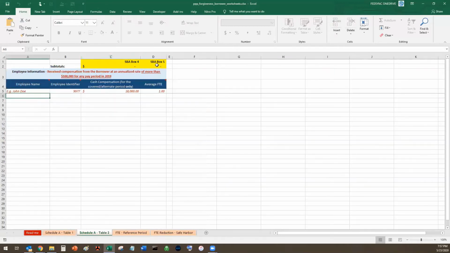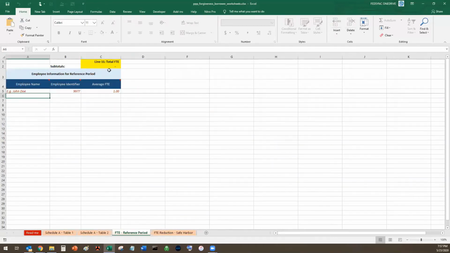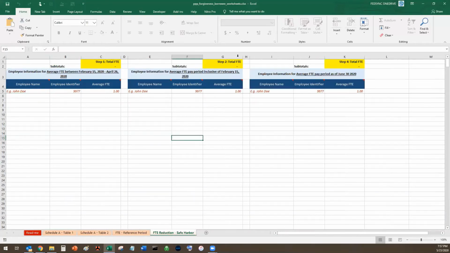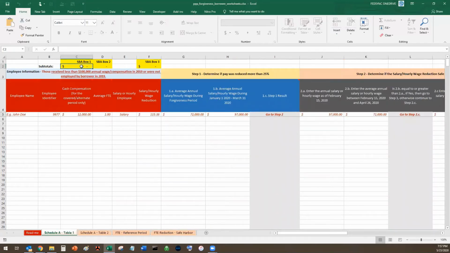box 4 and 5, and then if it's applicable, this line 11 number, which is a subtotal again, and then step 1, 2, and 3 subtotals. So this workbook is set up to guide you, capture the information, and then give you the subtotals. This is a subtotal for everything below, of course, excluding the example. So having said that, we'll go ahead and edit this information.